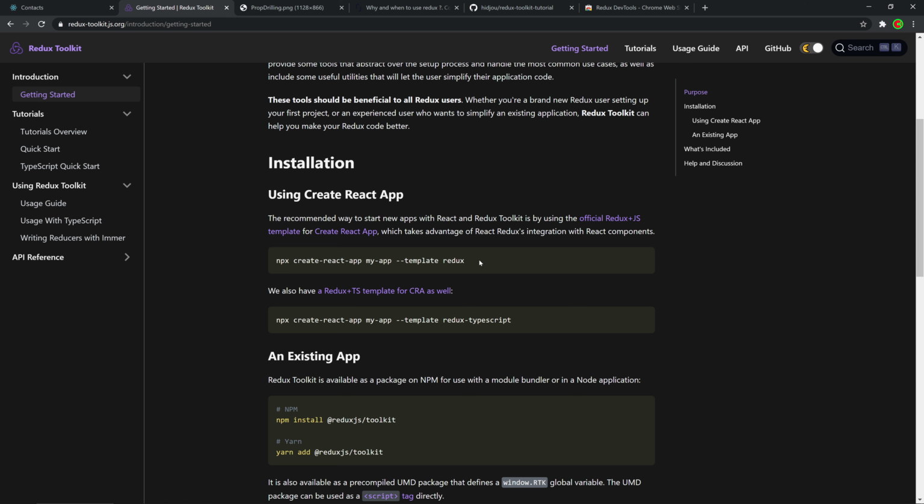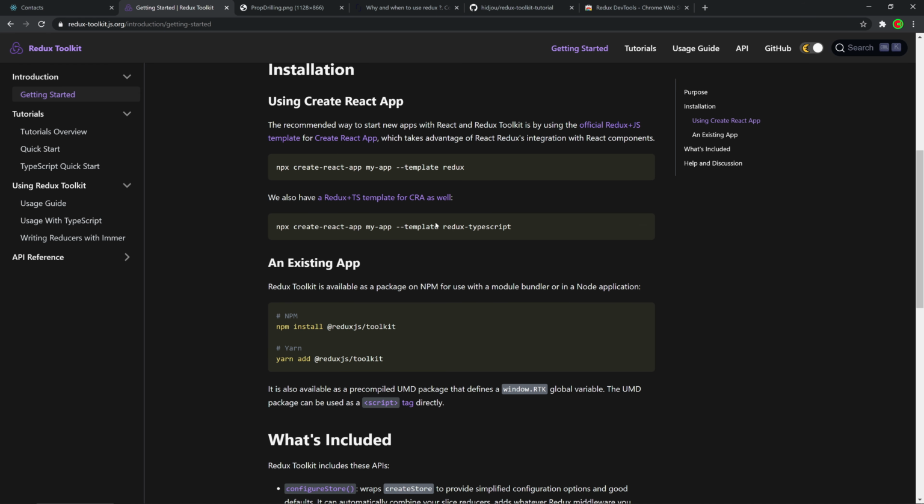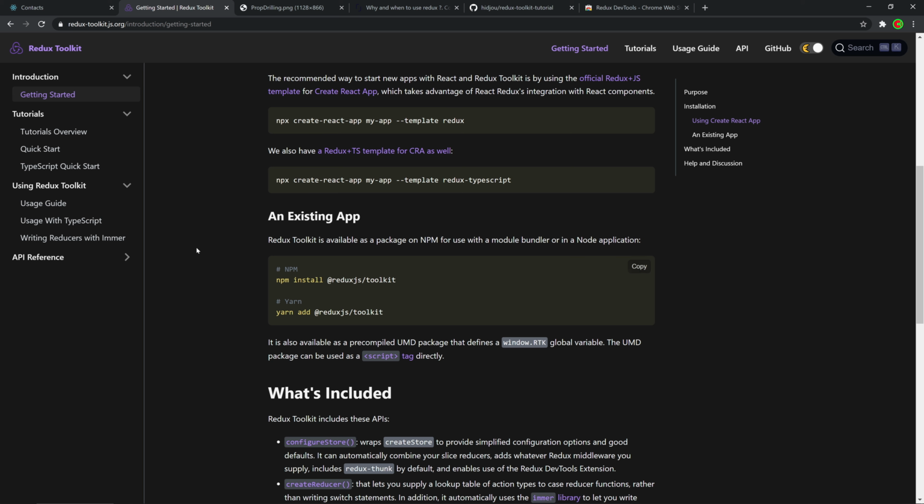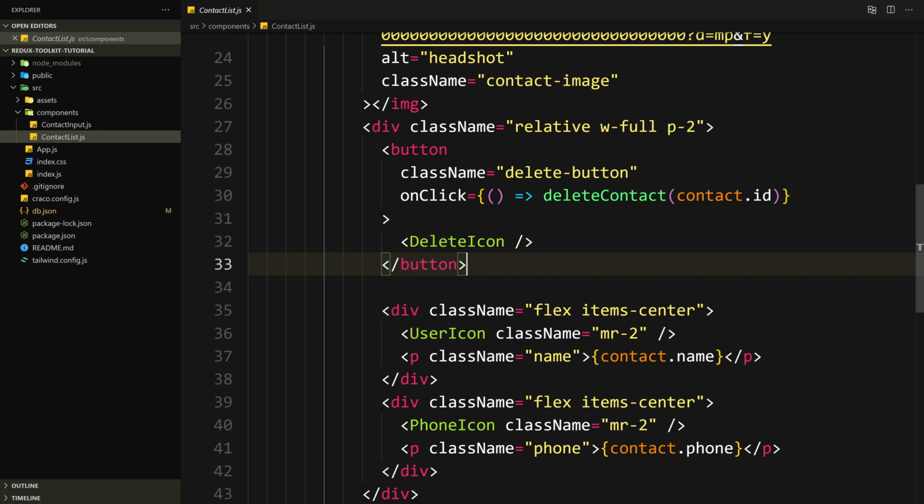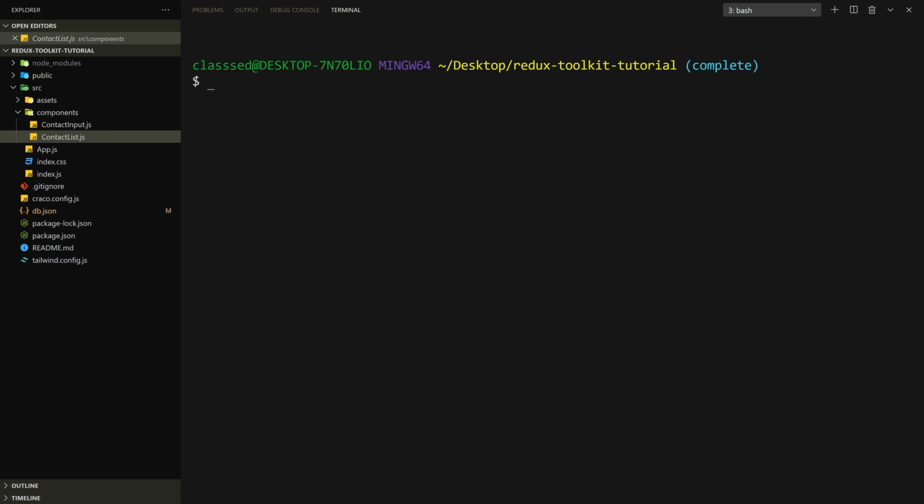All right, so we'll ignore these two commands, which already use this template, and we'll go with this approach. So let's actually copy this npm install command, or copy the yarn one if you're using yarn, and let's head back to VS Code. Of course, like I said, make sure to pull this repo and run npm install, and then let's go to the terminal and run this command to install this redux.js toolkit, which installs everything that Redux needs.